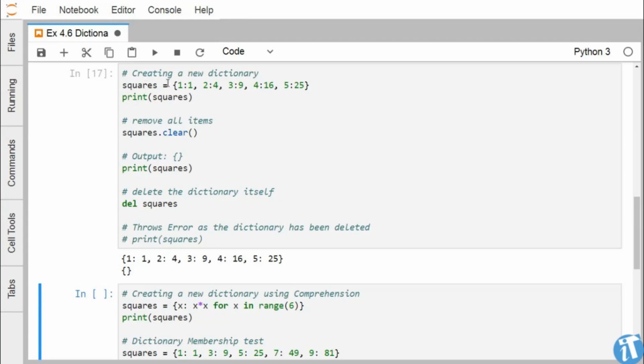Here we have defined one new dictionary. There is squares, so squares has got printed. Now we are going for squares.clear(). So it removes all the key-value pairs. So it removes all the items, and now if we print squares, it is printing the empty dictionary. So delete the dictionary itself. In that case, we will be going for del squares.